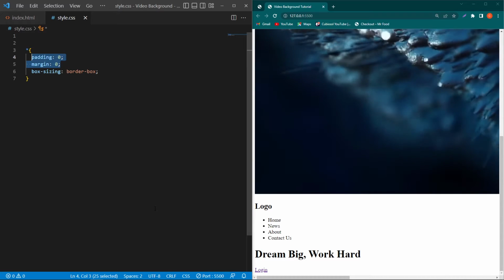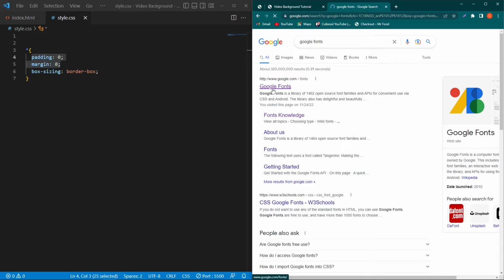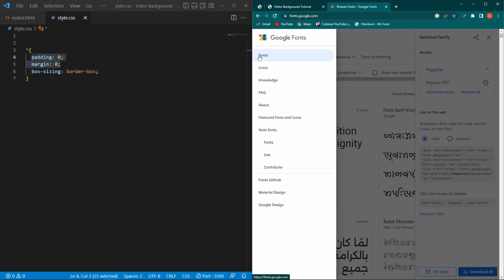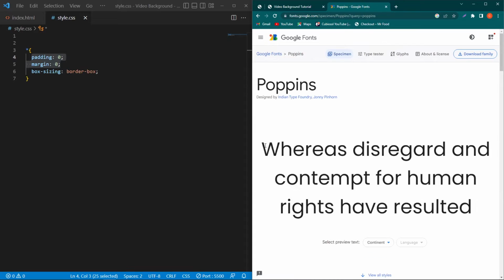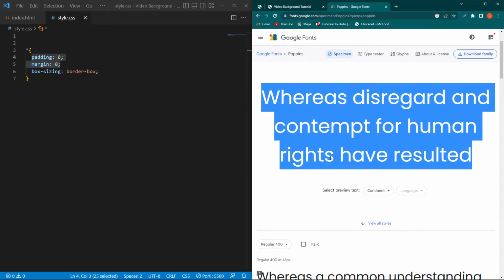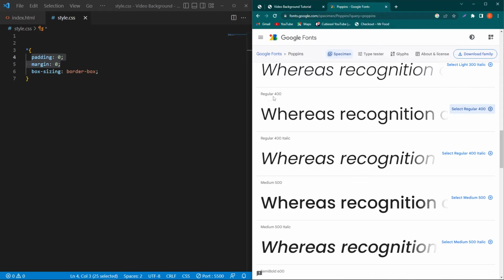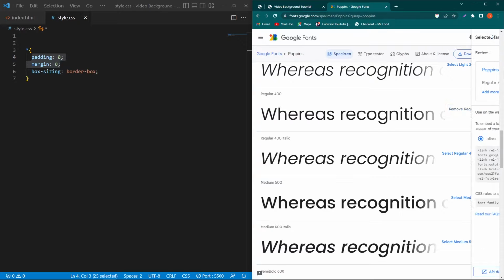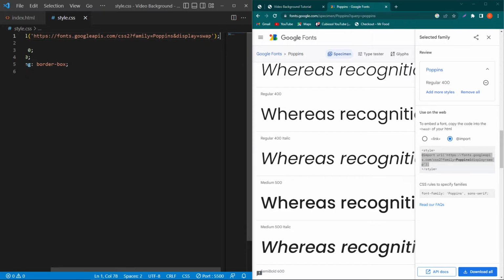Next, we have to use a Google font in my project. So I will search here Google Fonts, click on the first link, click on these 3 bars and select fonts. Here you can search for your desired font. Like I'm going to search here Poppins. Click on this font. You can see the output. So this is not the output. This is the preview of our font, how our font will look. Scroll up, and here I'm going to select regular 400. Click on select regular 400. Select view selected families. Click import and copy this link and paste this inside your CSS file.